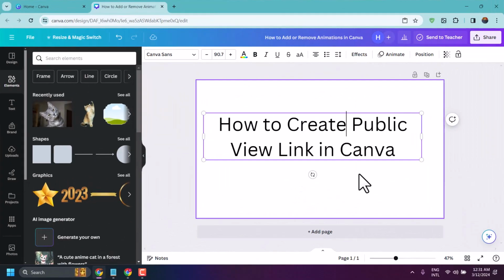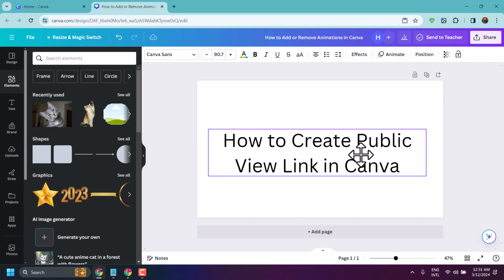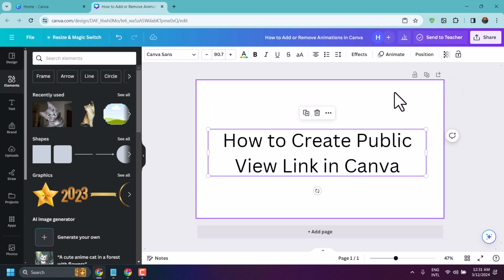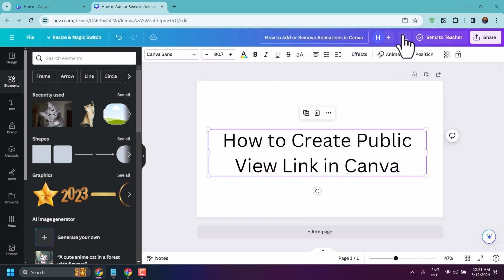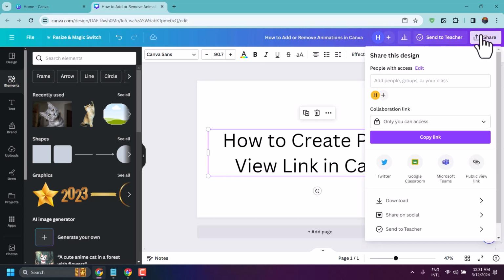In this video, I will show how to create a public view link in Canva. So, a very simple and easy way. Click on share and click on this public view link.